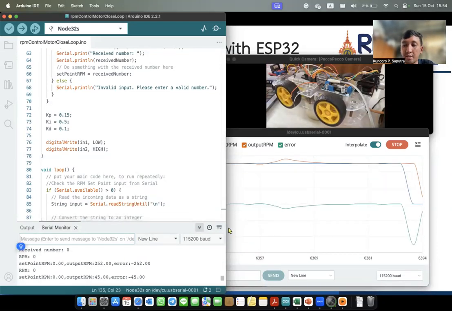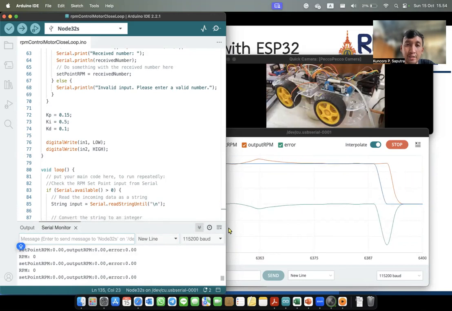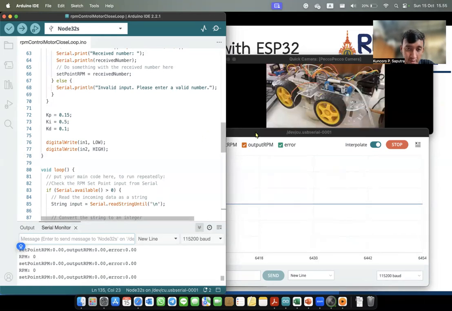I stop the motor. So this is my experiment implementing a PID controller as a closed loop controller, so the system can set the output equal to our desired output. But in this closed loop system with a PID, we should tune the KP, KI, and KD values to get the best response for our system.